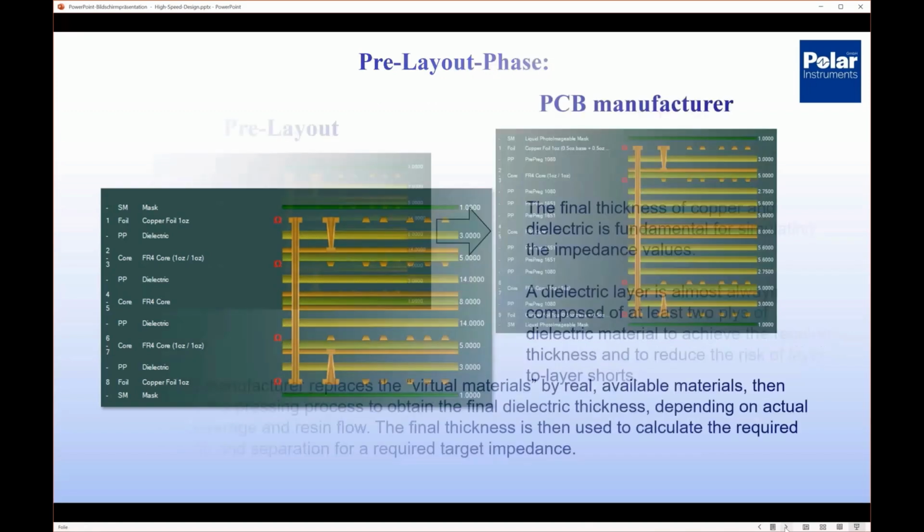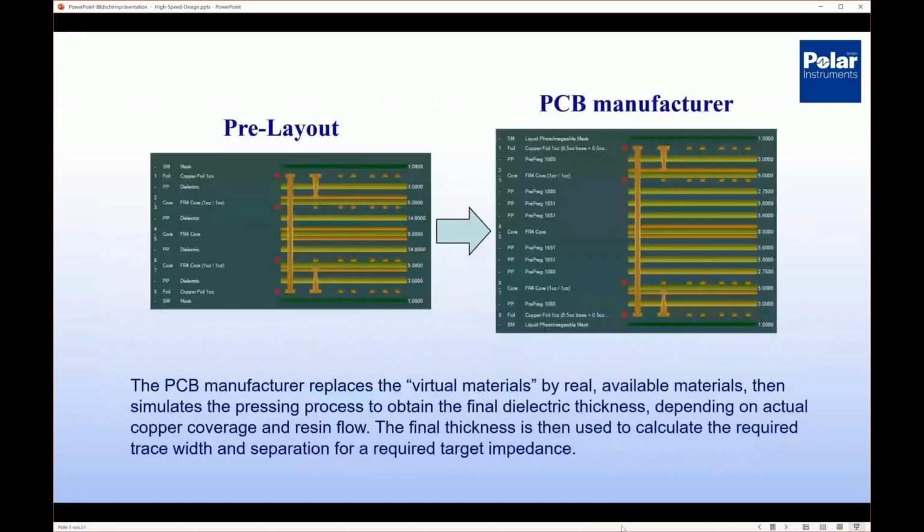The PCB manufacturer then replaces the virtual materials by real available materials which he has in stock, and then simulates the pressing process to obtain the final thickness, depending on actual copper coverage and also the resin flow. And the final thickness is then used to calculate the required trace width and separation for a required target impedance.